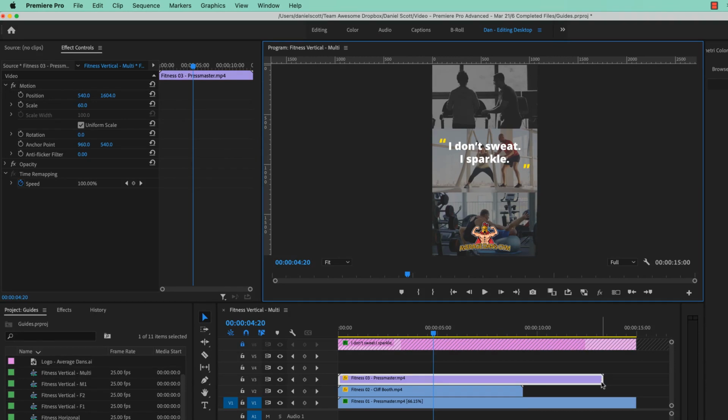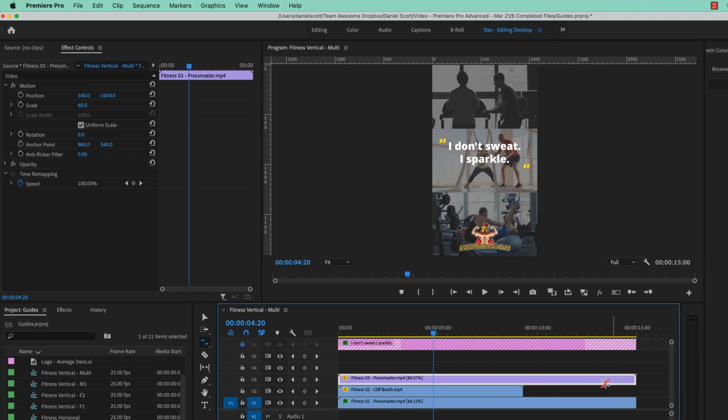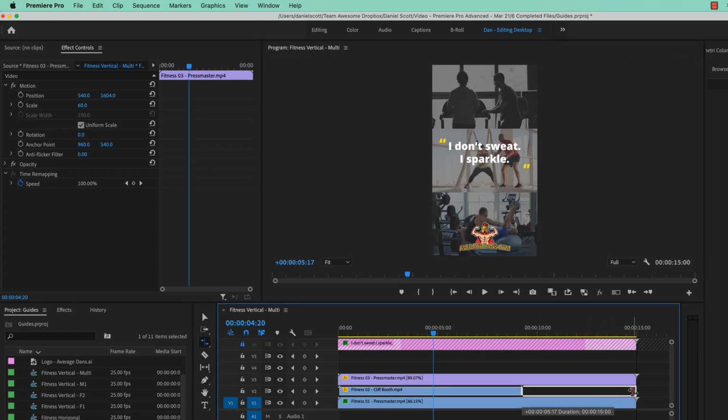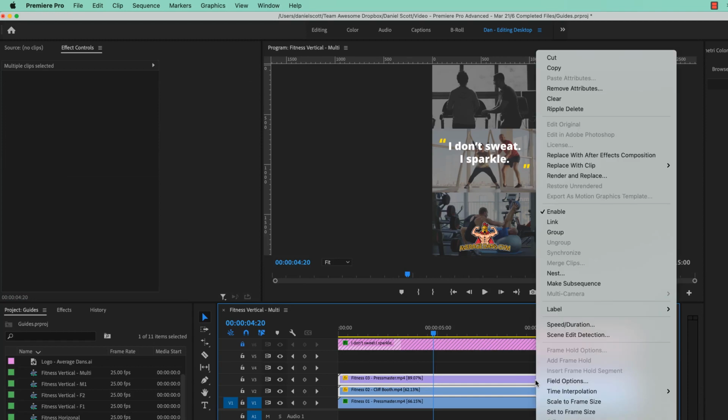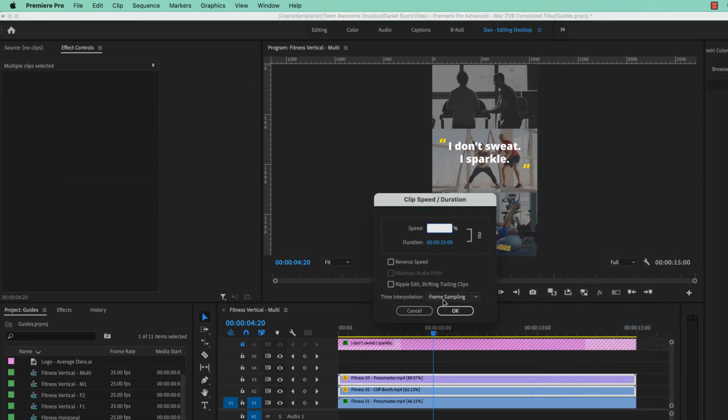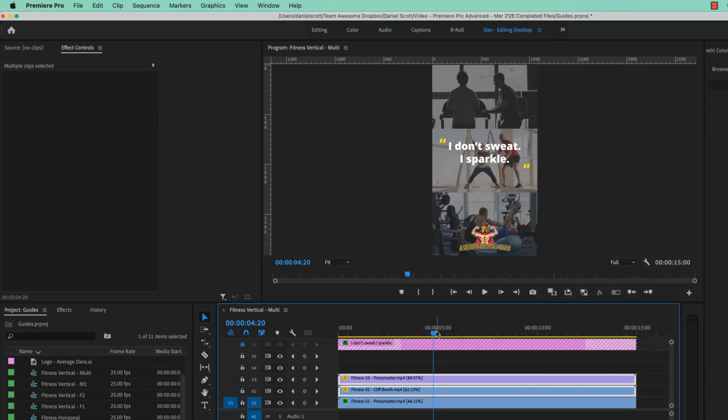There's some rate stretching that needs to be done to make sure they all match out the same time, but that's okay. Let's do it super quick. R key, rate stretch, boom, boom. Can you do both of these at the same time? Probably not. You totally can. There you go. Dan learned something today.